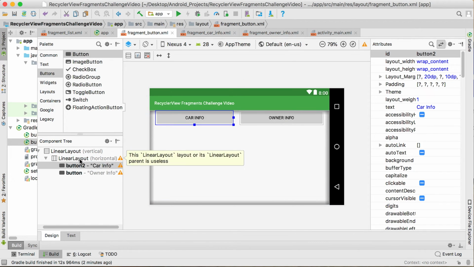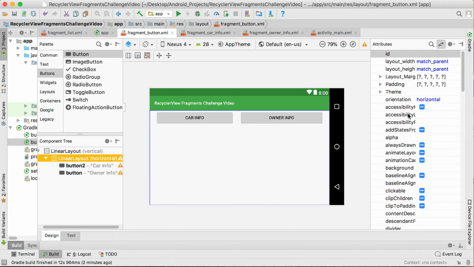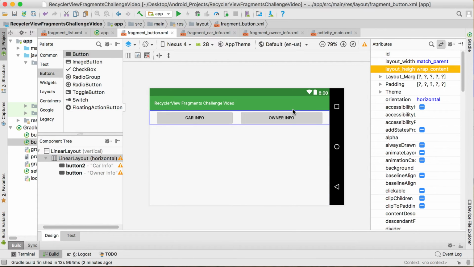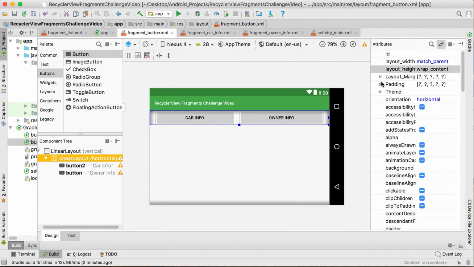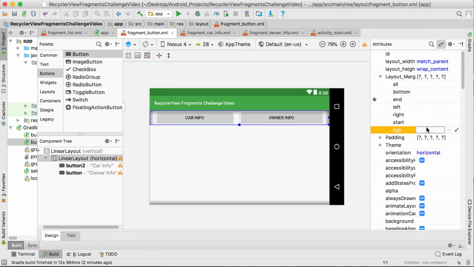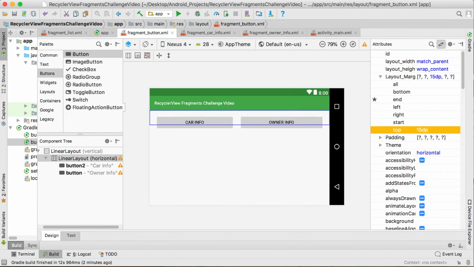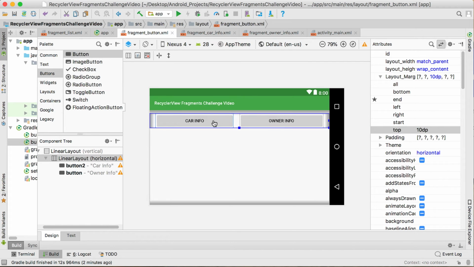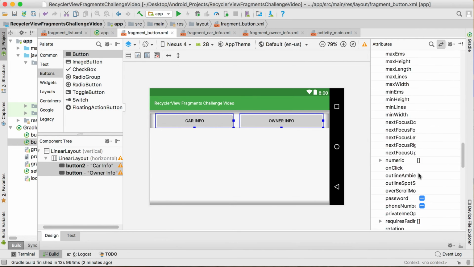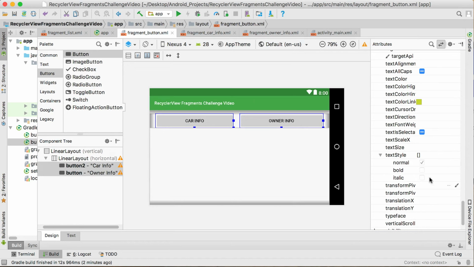Right, so for this whole horizontal linear layout, let's just make sure that its height is wrapping the content, and then we'll move it a bit from the top. So we'll have a margin there at the top of, let's say, 15. Maybe too much, 10.